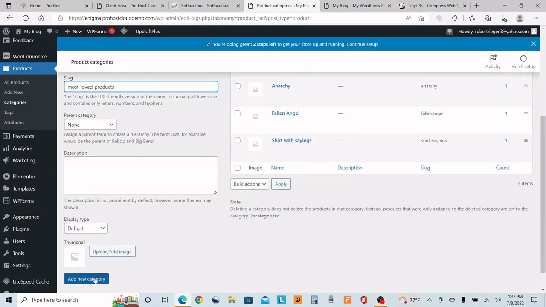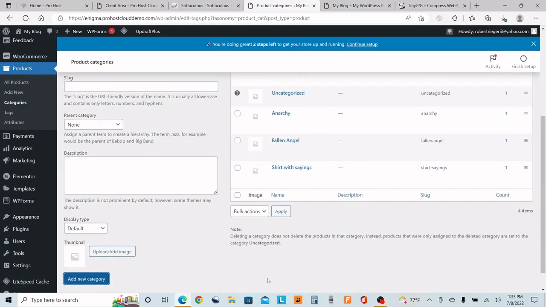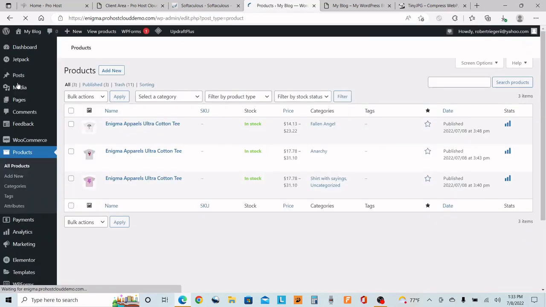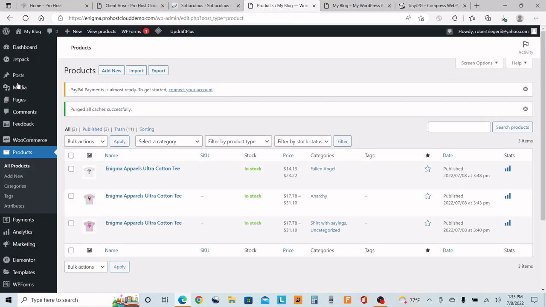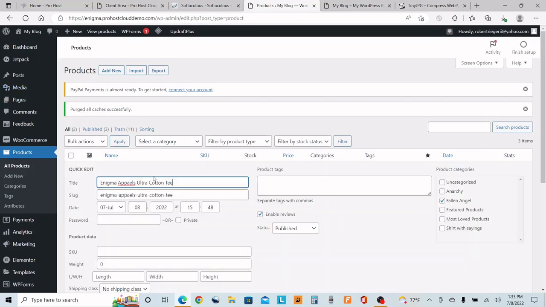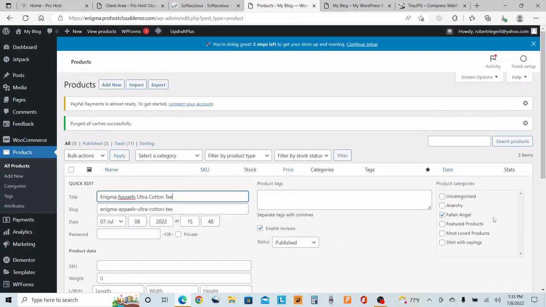Now I'm going to go into my products and I'm going to add the products that I want to add. Now, I could have 100 products here, but the ones I want to add in those categories, I'm just going to use these as an example. We're going to do a quick edit, and then we're going to do most loved products and feature products. We're going to have them on all 3 categories.